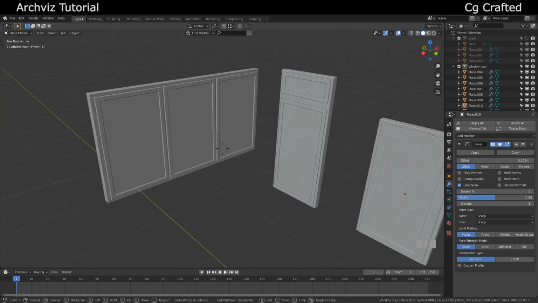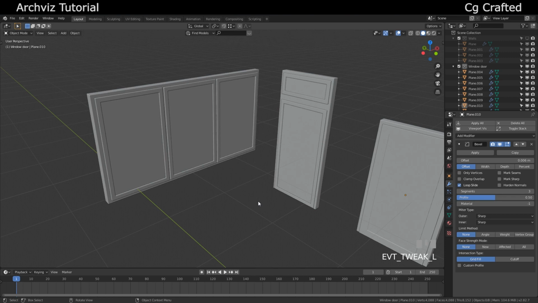We have our beautiful windows and doors. Of course, you can create handles, but it's very easy. You will be able to make most of the handles by just using a cube and using the subdivision modifier and extruding it a little bit.